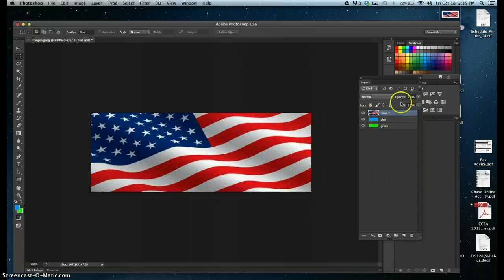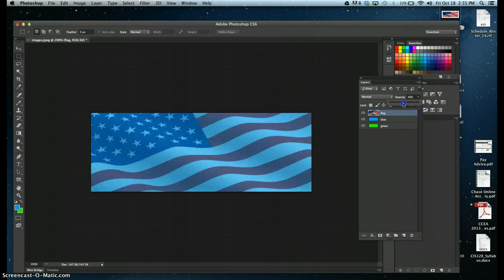So now we have the American flag above these two layers, and all you have to do is be on that layer. You can call it flag if you want. Flag layer. All you have to do is be on that layer. You can take the whole layer and go up to opacity and just lighten it, and the blue shines through.